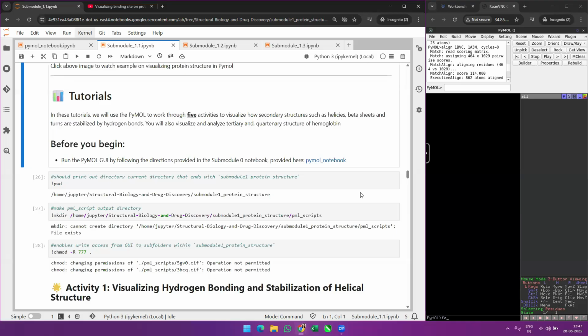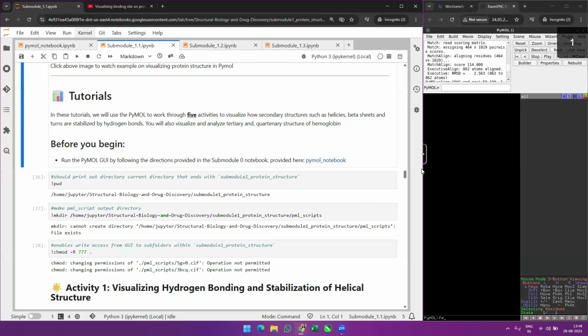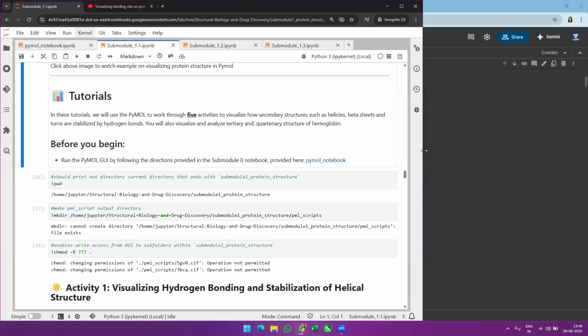Now, before we really begin with these tutorials, you need to understand how PyMOL in this specific interface of Jupyter Notebook in the VM would really work. In the previous lecture, we did discuss how you can open up a PyMOL notebook and then how you can launch PyMOL. Now, for us to go through these practicals easily, what I have done is I've just pushed the tab of PyMOL onto my other screen.